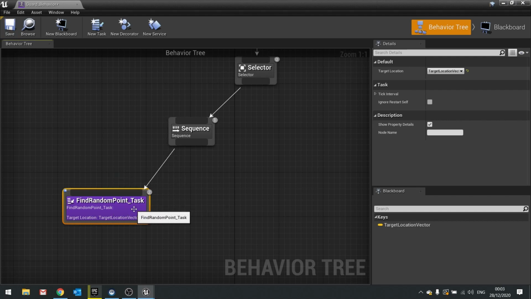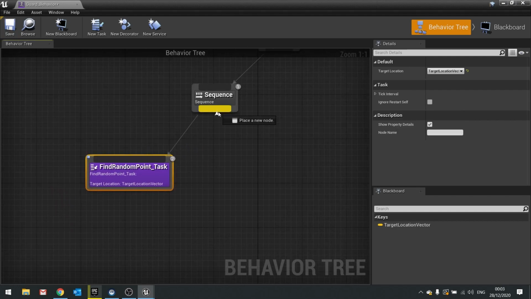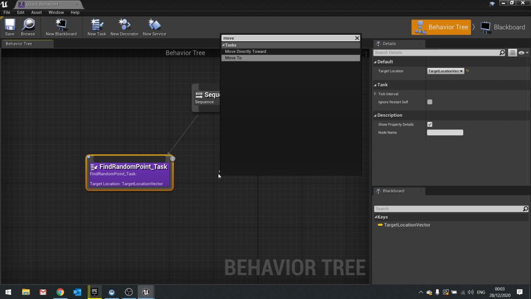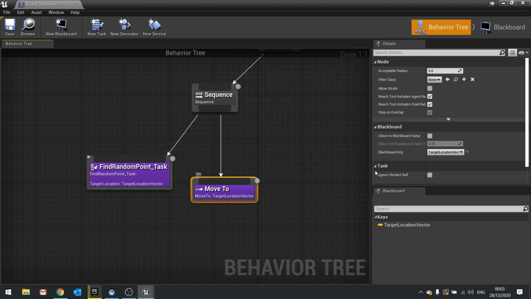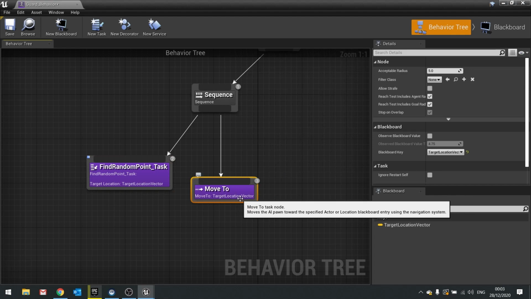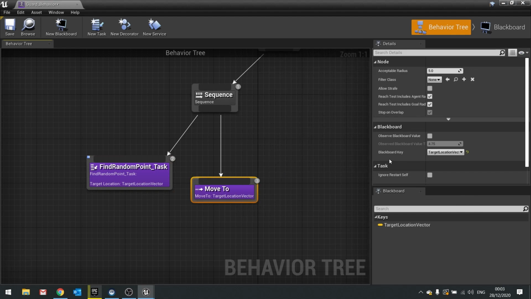Hit save. Once it's done that, on the next task from the sequence, we're going to do a move to. And the move to is going to use that same vector from the Blackboard. Now, because it's the only vector on there, it should pick it by default. But if it hasn't, just make sure the Blackboard key drop down is set to the correct vector. When you've done that, hit save, and there you go.